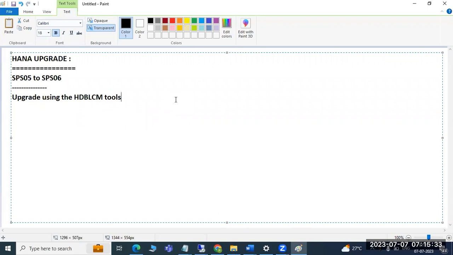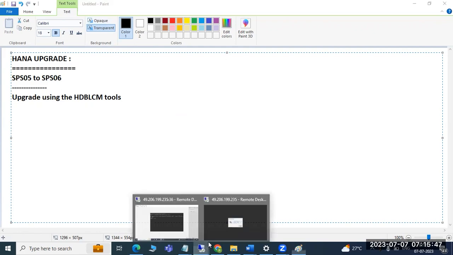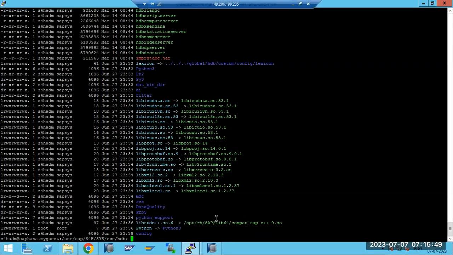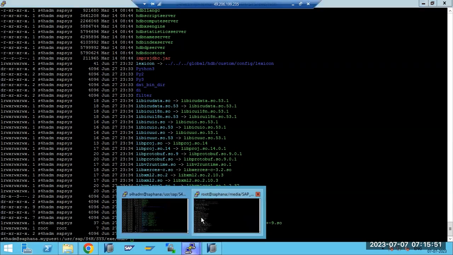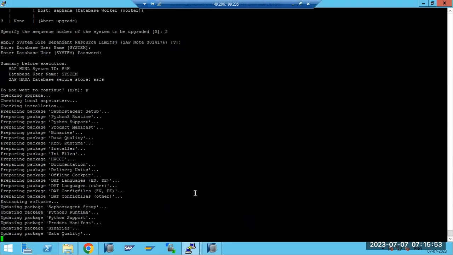In the same way, we can go directly from SPS05 to 07, or 06 to 07, or 5 to 6 and 6 to 7. Directly jumping in the system also works. Now where are we? You can see it is updating the data quality package and the binaries, the Python 3 package. All are getting updated in our systems.